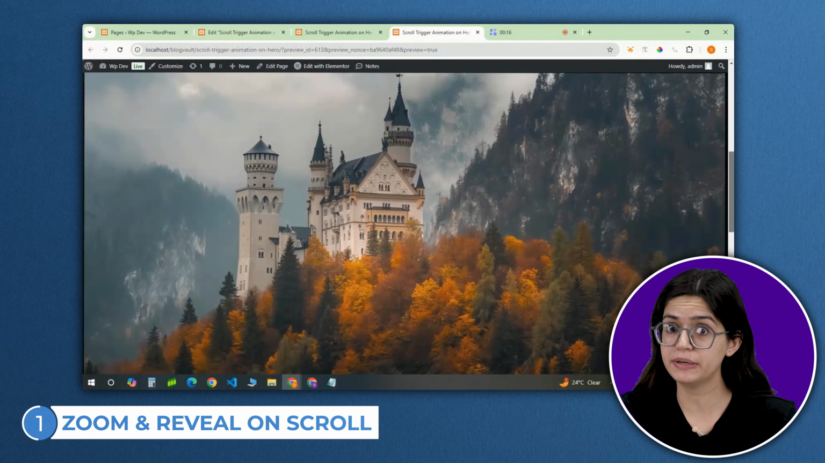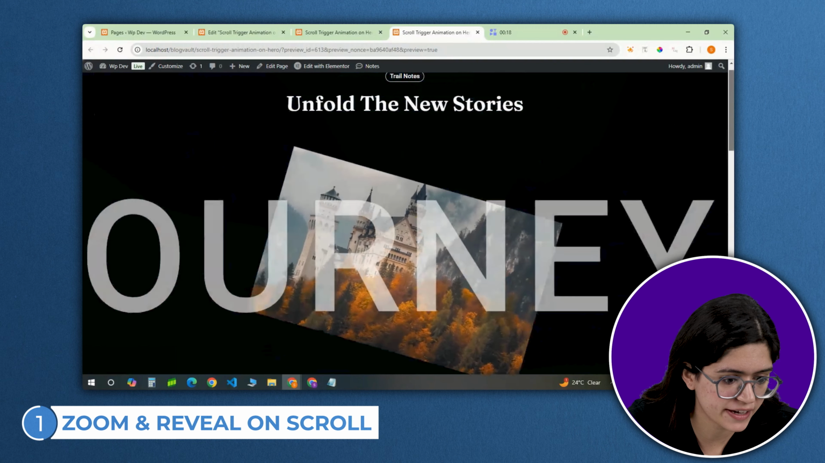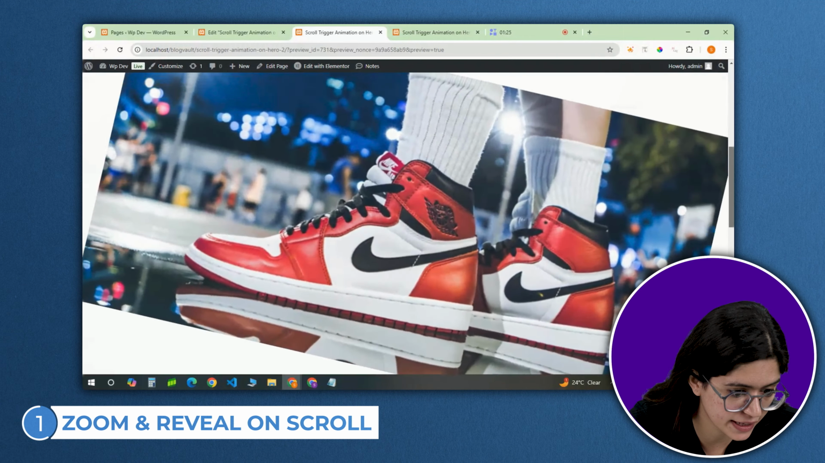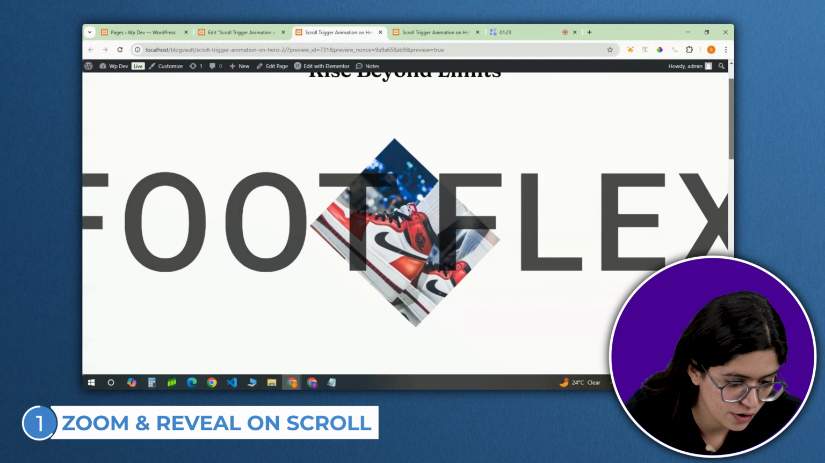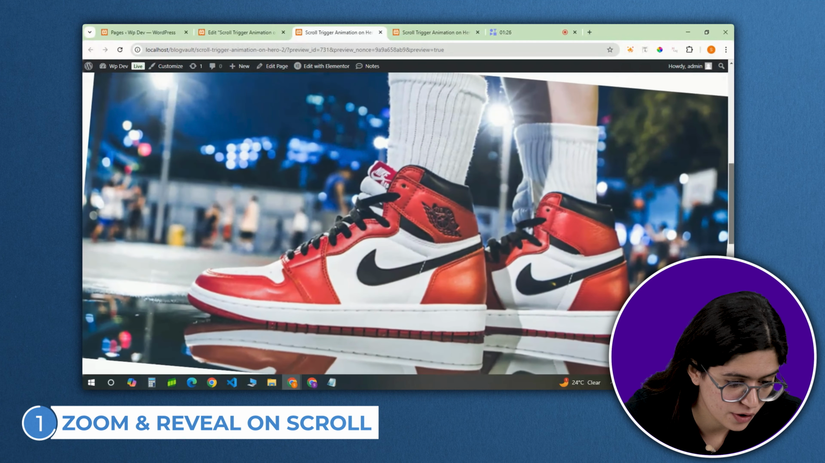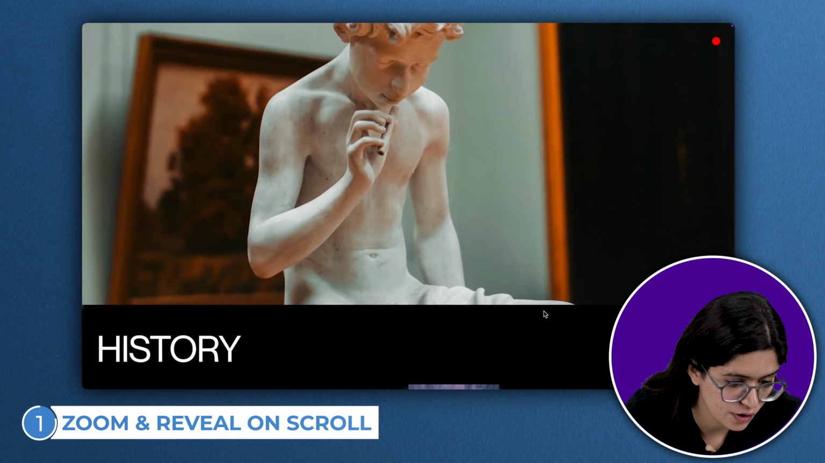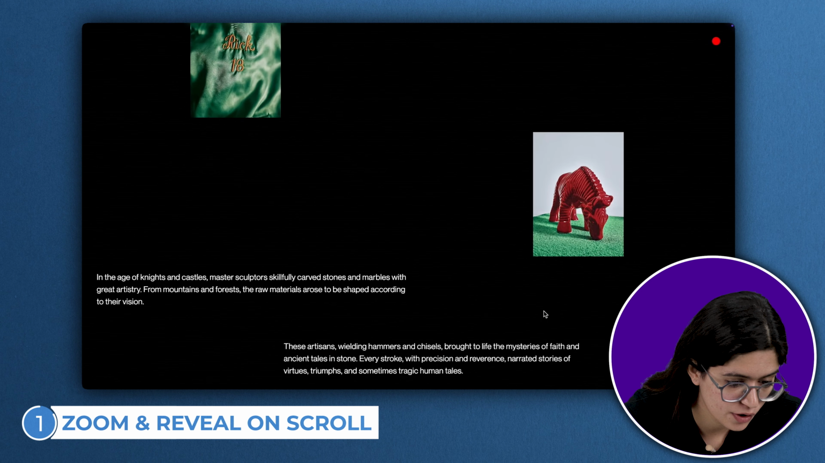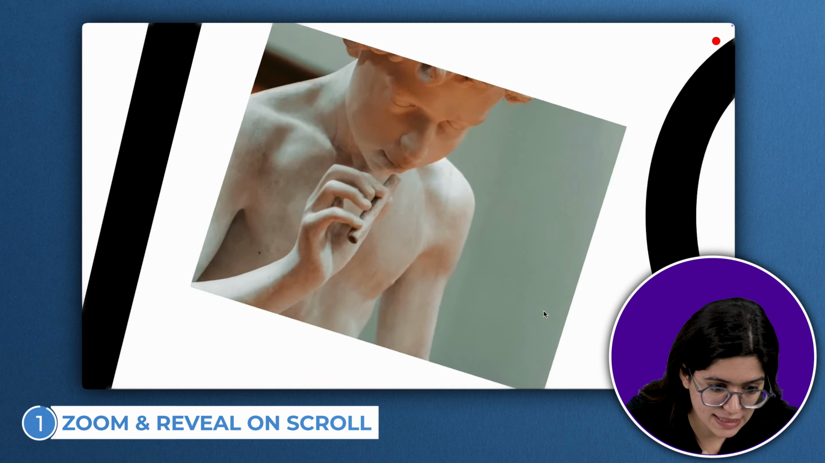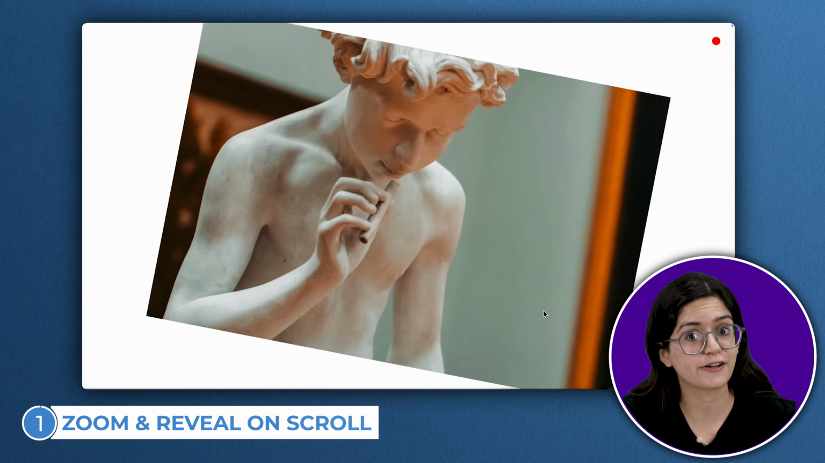Now, this is a simple design, but you can use this effect in different ways, like this website here, or this one here. So this effect can really add some X factor to your site.